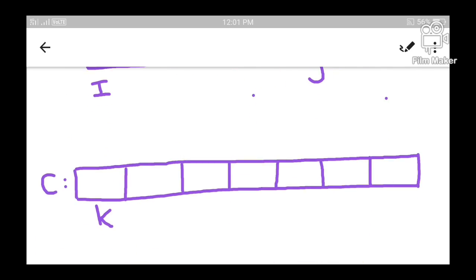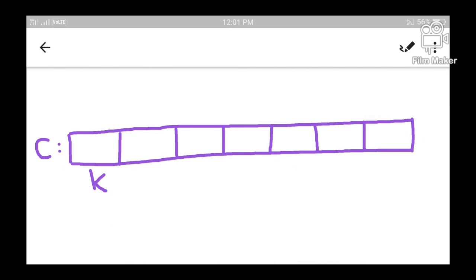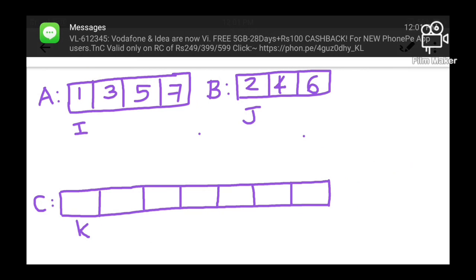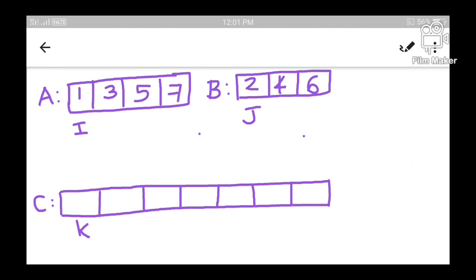Similarly, our resultant array also has positions in it. Then definitely the variable K used here will point to the locations of array C. So typically we are having 3 arrays, 2 input arrays and 1 output array. To be specific, both the input arrays are sorted. We are using I and J as variables to traverse along array A and array B, whereas K is a variable which is used to point to locations of array C. Let us see how this algorithm is going to work.